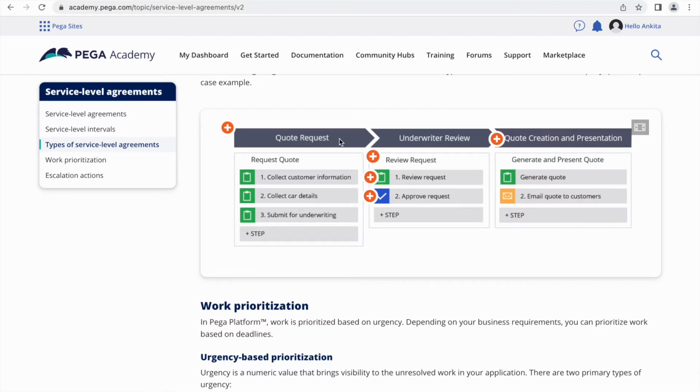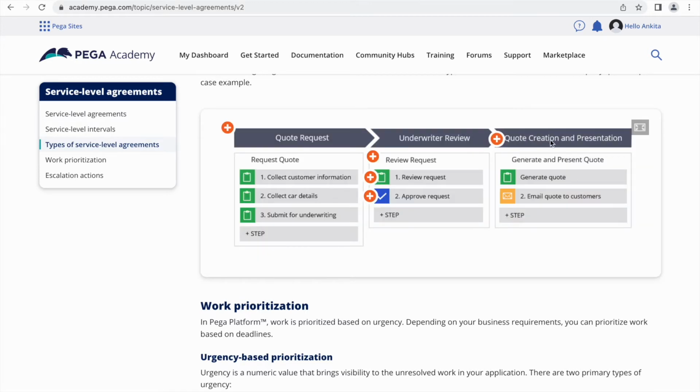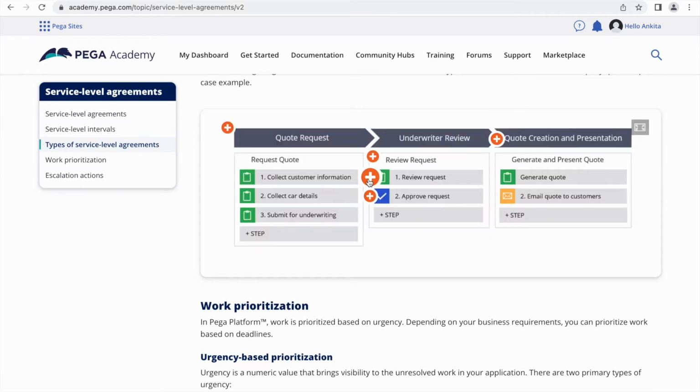The second one is the stage level SLA. This is configured on the stage. Let's say in a stage we can have multiple steps, and all the steps should be completed within a particular time. We can configure that as a stage level SLA. Then we have the steps level SLA, or we can say the process level or flow level. This is basically on the steps. If we have 3-4 steps or 3-4 assignments, they should be completed within the defined time period. And the last one we have is the assignment level SLA.